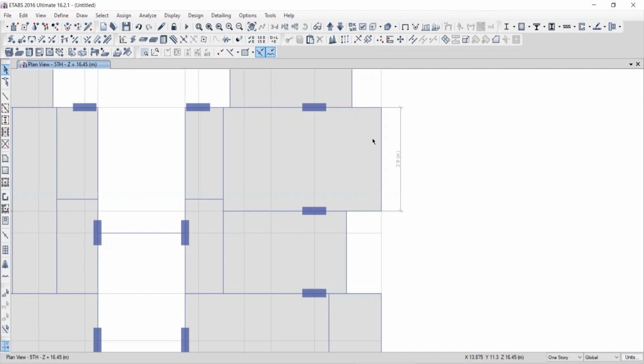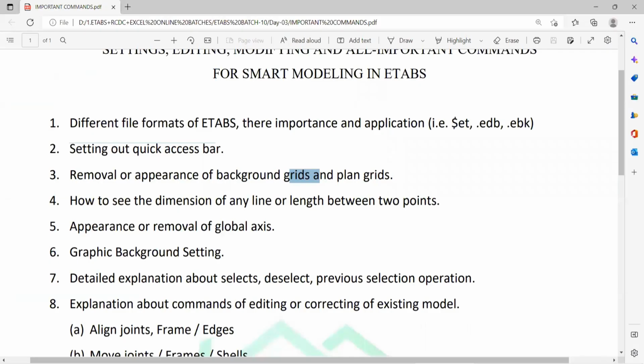Yes, sir. Okay. How to check the distance between the 2 points. That is another important thing. It is needed when you are going to prepare your model and edit and correct your model. At all these stages, you need to have this command in your knowledge. How to see the dimension of any line or length between the 2 points.